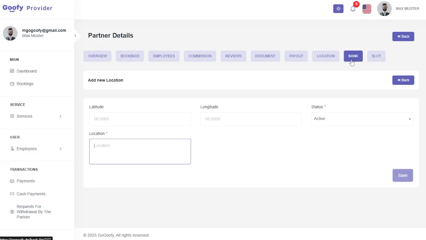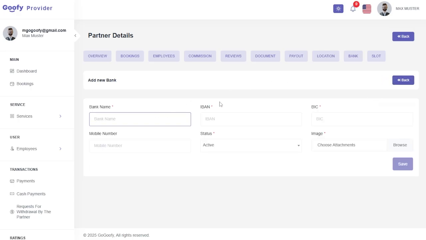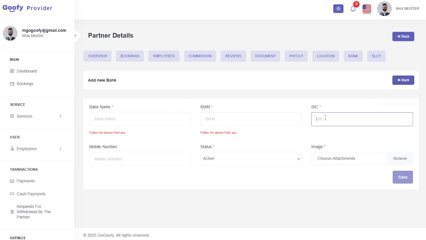To ensure you receive your payouts, the bank section is especially important. Here, click on Add Bank and enter the name of your bank, your IBAN, and the BIC. You must also upload a document that confirms these bank details, then save your entry.